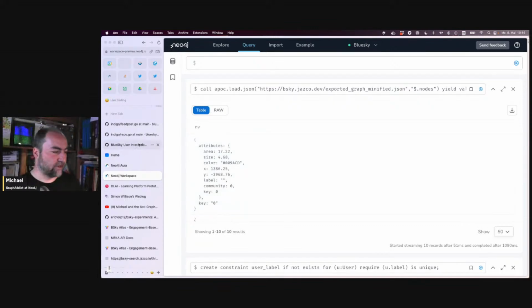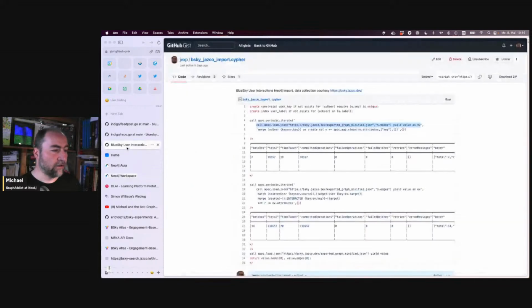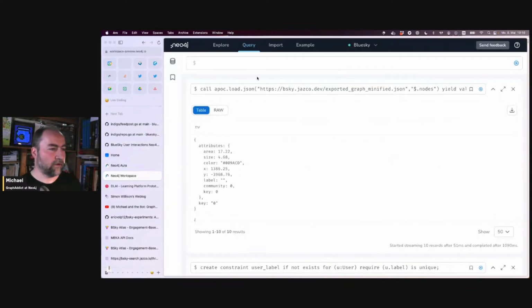Okay, if you want to import this data now into Neo4j, we would turn each of those entries into a node.